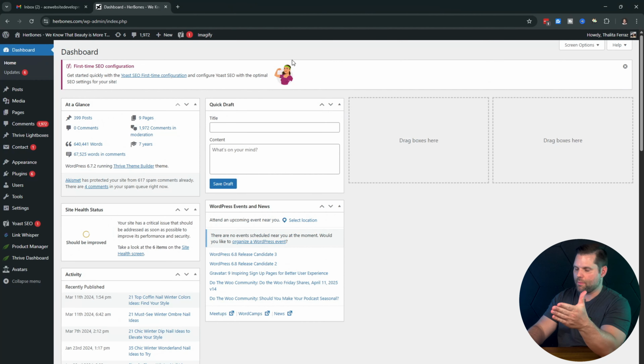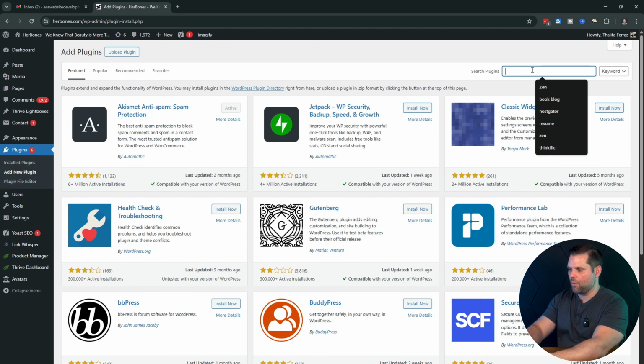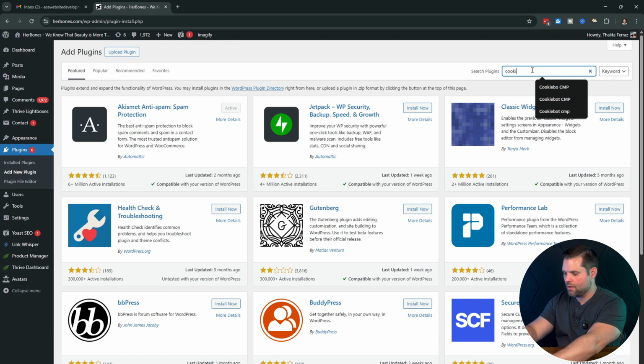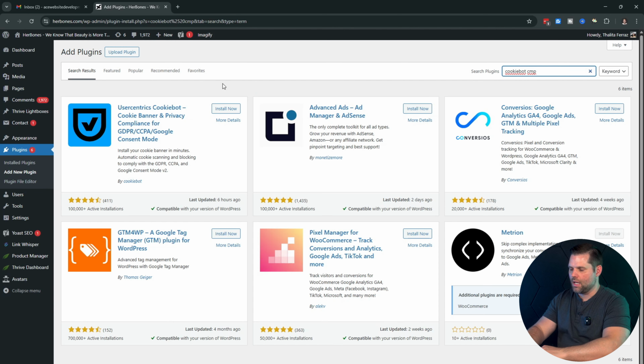Okay, so you're probably familiar with the back end of WordPress if you're using WordPress. All you got to do, go into plugins right here. We'll just click on Add New Plugin, and we're gonna put Cookiebot CMP. That's how we want to actually have this. And this is the one right here. So it's the Usercentrics Cookiebot. So we'll go ahead and click on Install Now.